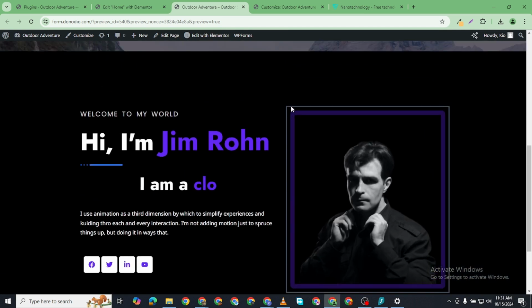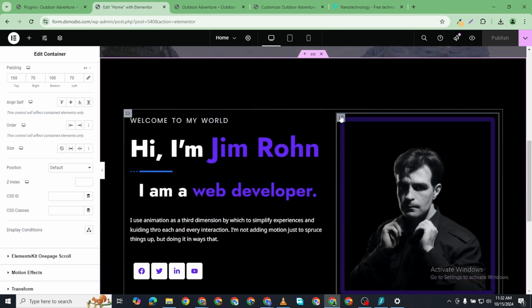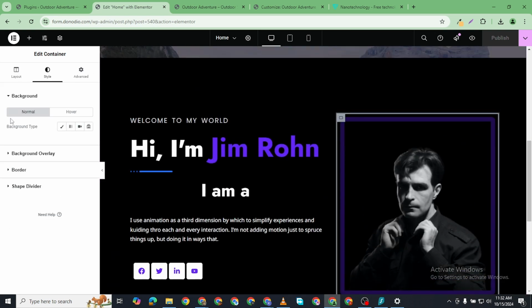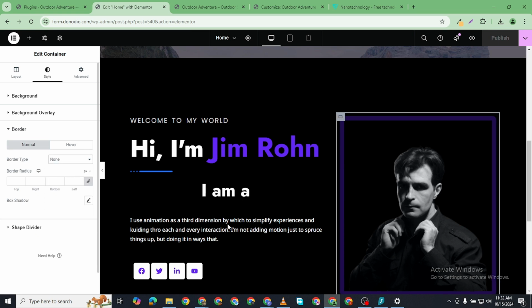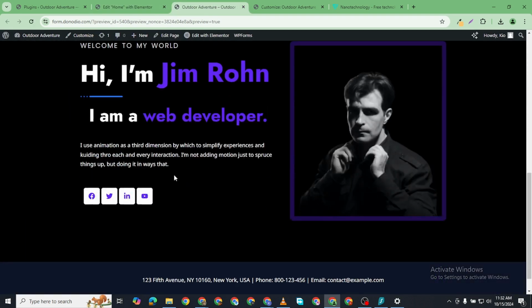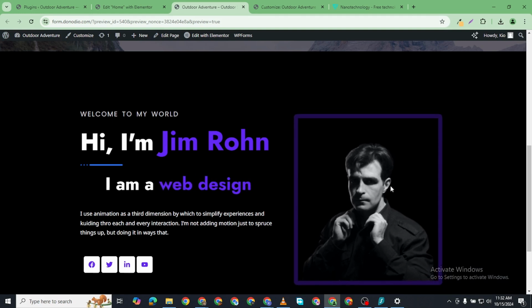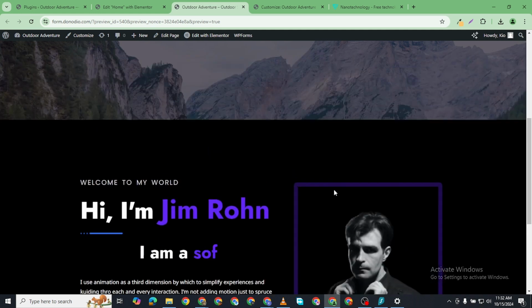Now I mistakenly gave a border here for this one, for the column. I didn't undo it. I'll come here, click here, border. I want to see none, no border. So if I come now and I reload, you see. So while this is doing its thing, you can see the border here.